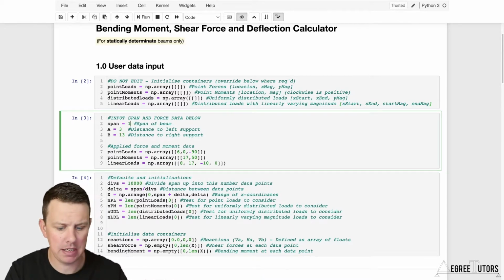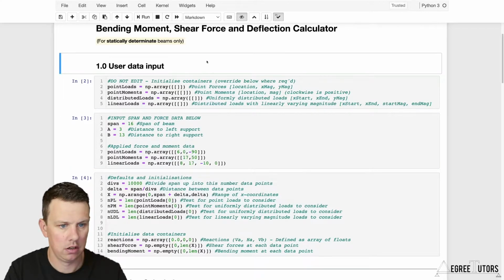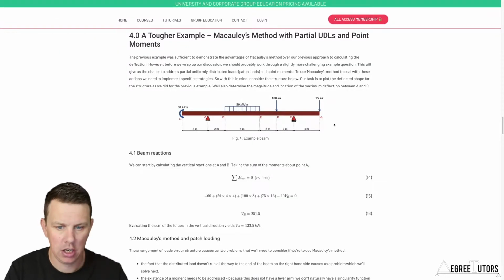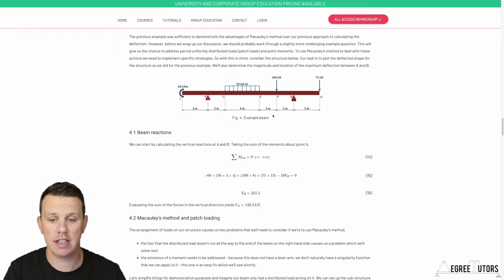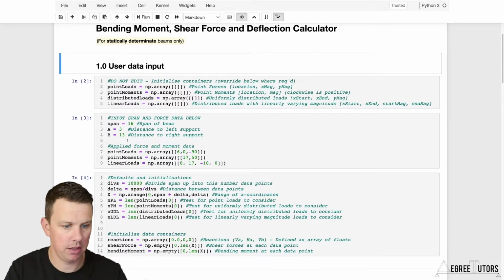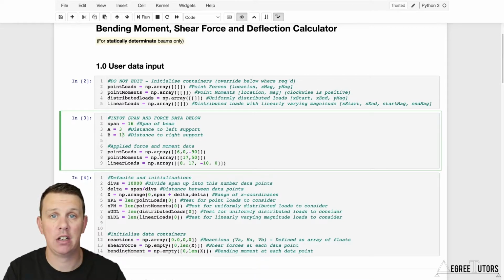Now the span for that beam was actually 16 meters. We had 3 meters to the left support. Let's check that. Let me see if I come over here. We've got 3 meters into the left support. Now B is the distance into the right hand support, and that's going to be, let's see, 5, 9, 10, 11, 12, 13 meters. Okay, so we can change that. Well, that's already 13, so that's fine.